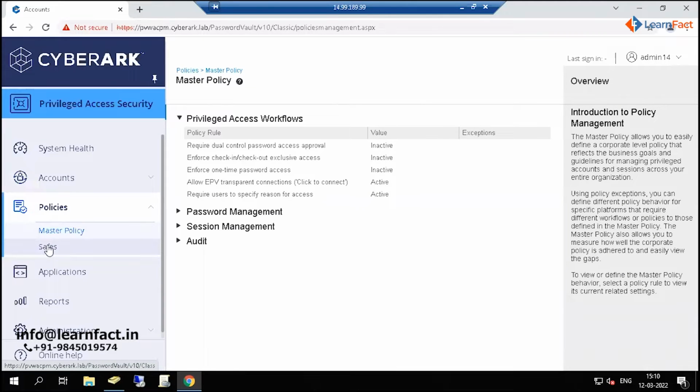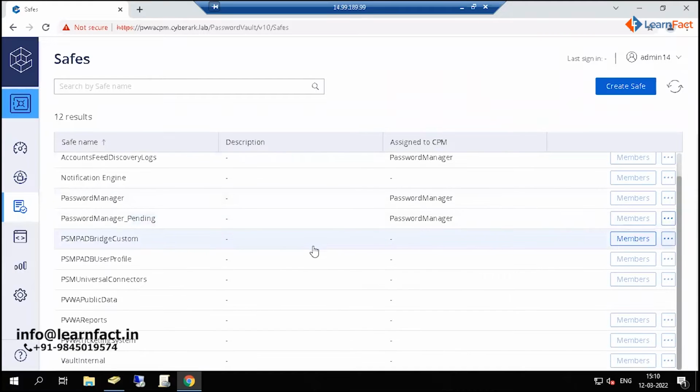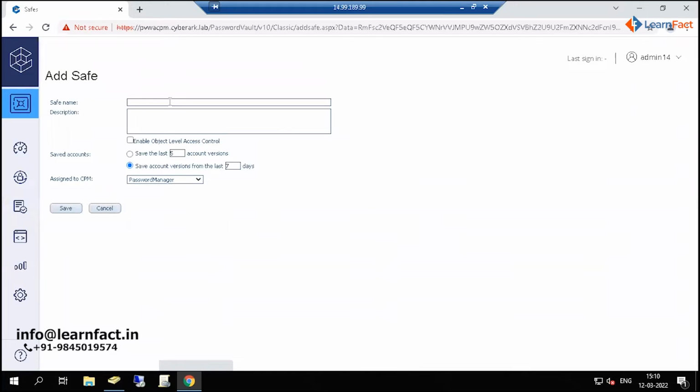If an existing safe is there, fine. If I don't have any safe, or the application team says that this is a new onboarding, then we have to create a new safe. Just click on the create safe button and give the name. I'm creating it for the Linux team, and of course they are from finance, so I give the name as Linux fin, finance.